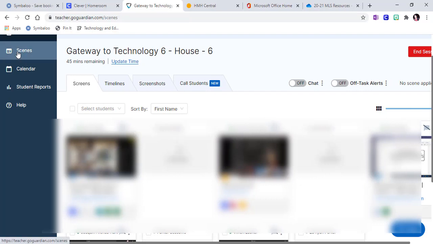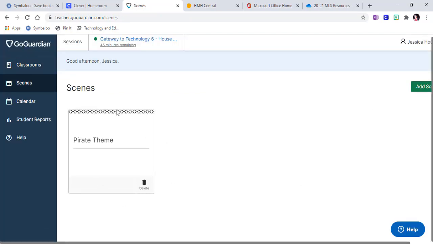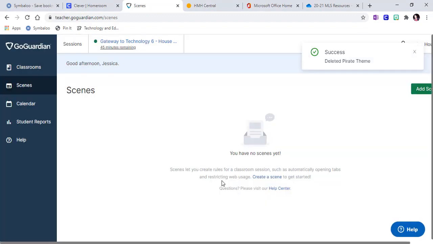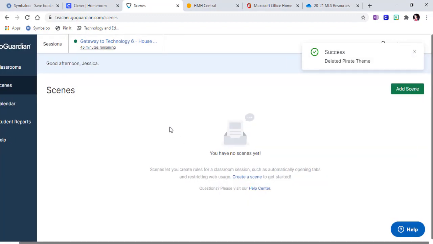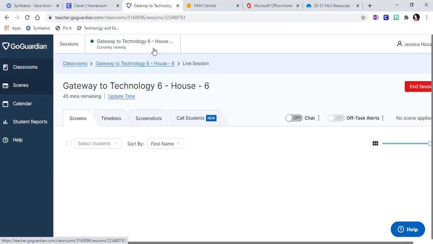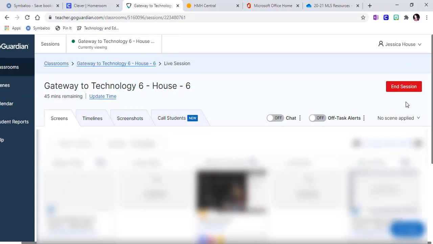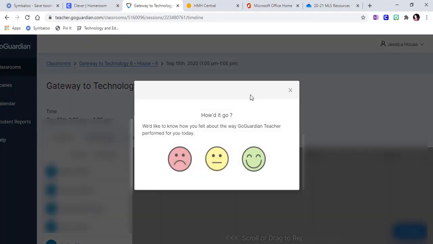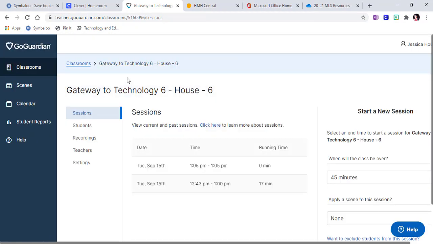All right, and if you go back to your scenes here, if you don't like that pirate theme anymore, you can actually just delete it, and then you don't have that scene anymore. All right, I'm actually going to go back here so I can end this session. Notice also, if you are in your classrooms tab, any of the sessions that you've started actually show up inside this list right here.